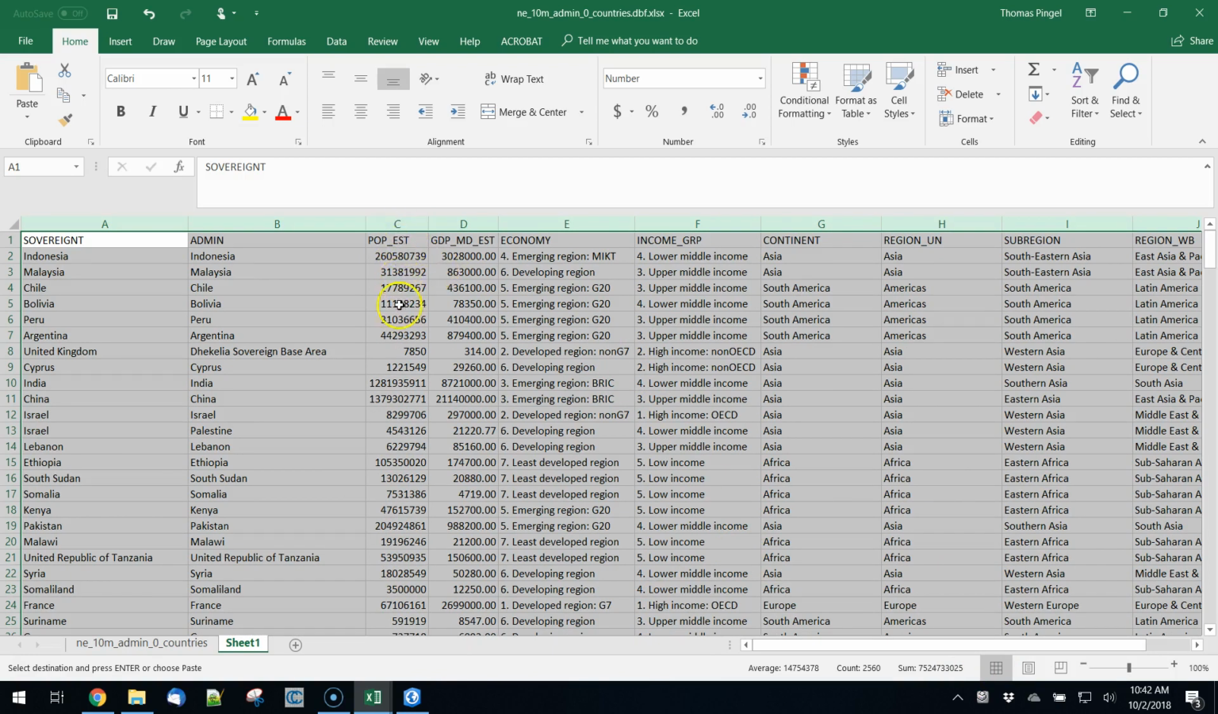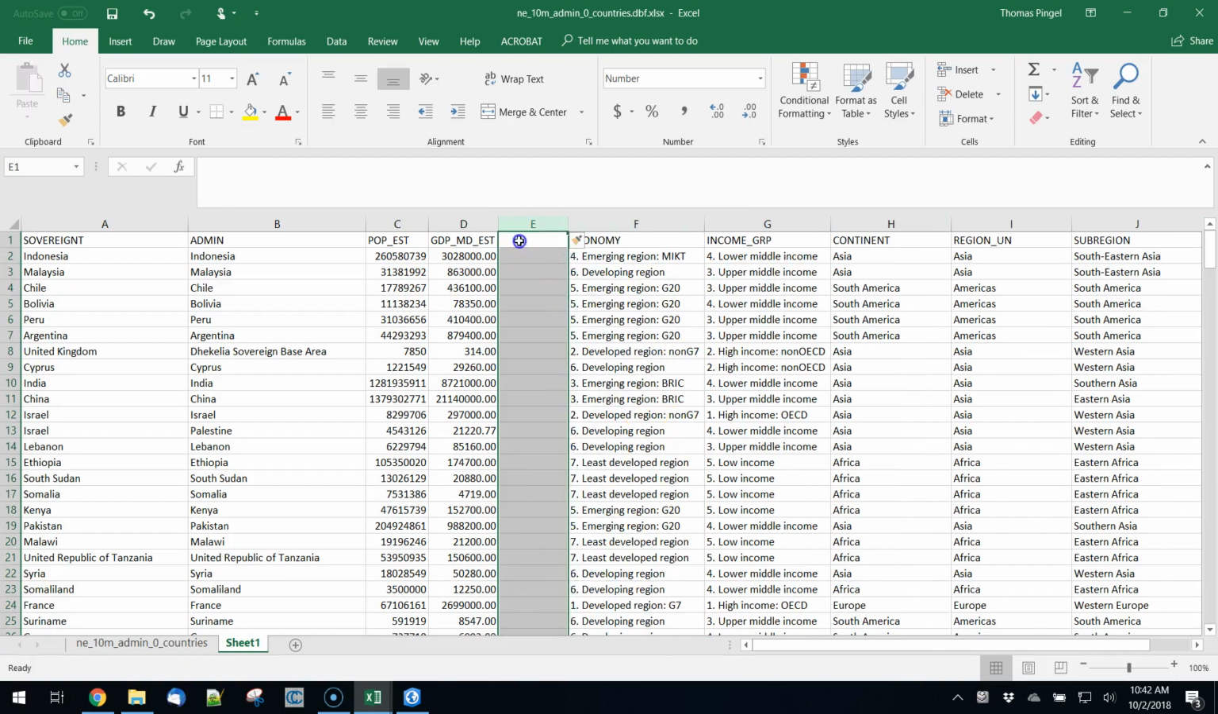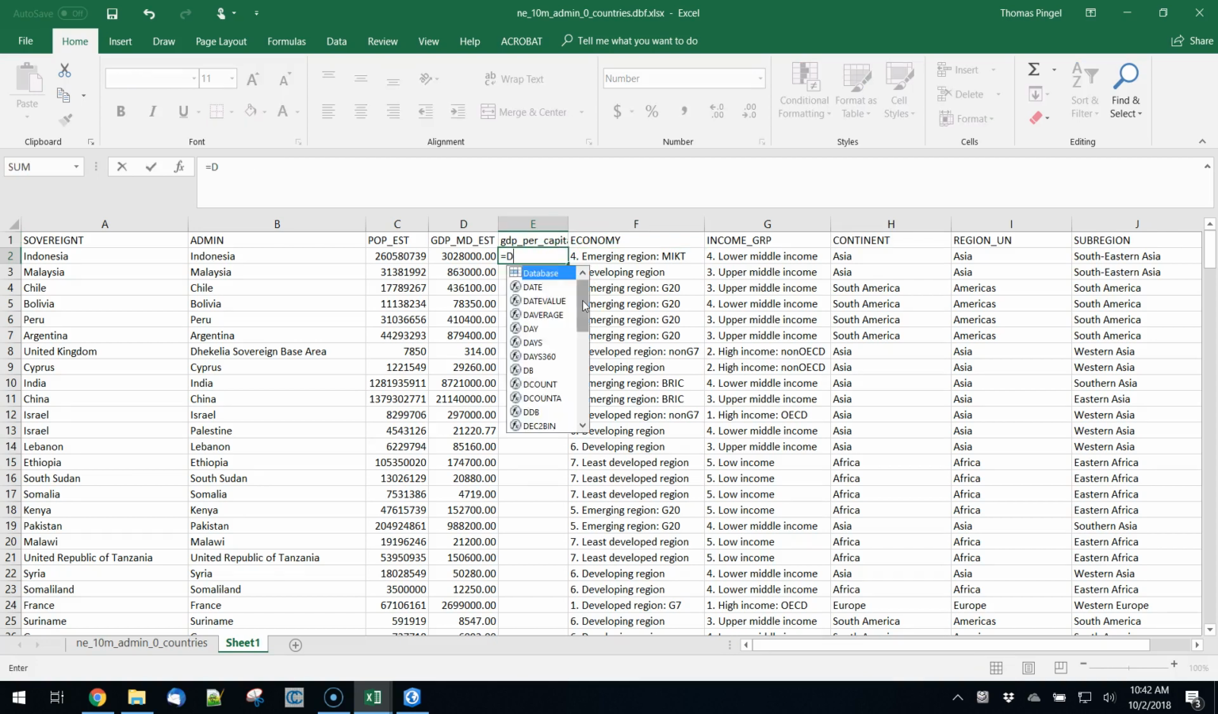Okay, so we have a population estimate here and a GDP estimate. I might also be interested in doing some calculations, which is handy to do in Excel, a little bit faster than it is in ARC. So we might say we want to calculate GDP per capita. We can do that by calculating D2 divided by C2.